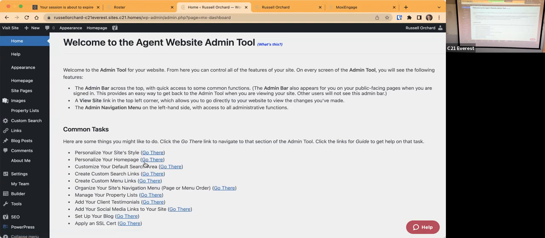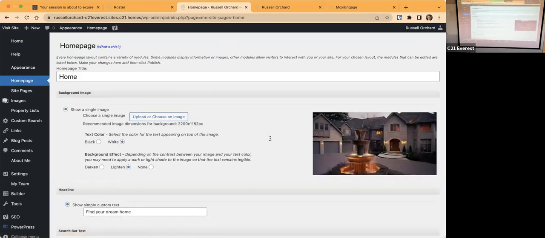Next one is to personalize your homepage. This one has a little bit more information, but my biggest advice is don't let the amount of information overwhelm you, because you already have a site that is there and functional, and it'll do for the most part everything you need it to do. The idea here is just spending a little bit more time to customize it.